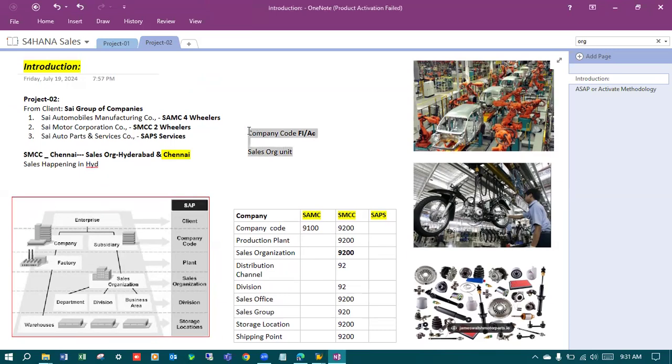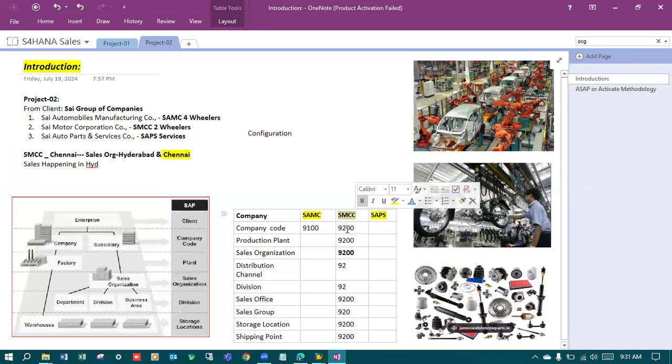Now, in order to define or configure an organization unit in the system, we'll consider a single company. I'll consider a company as Sai Motor Corporation. I'll try to define a financial accounting unit, a production plant, a sales unit, storage location, and shipping point. I'll make one structure. You guys can have another structure with the 9100 series, and Lavanya, you can have the 9300 series.